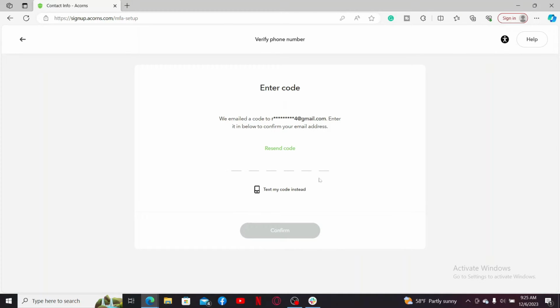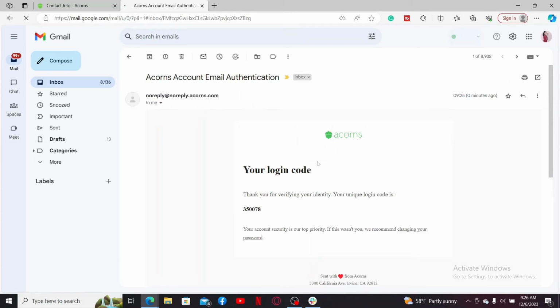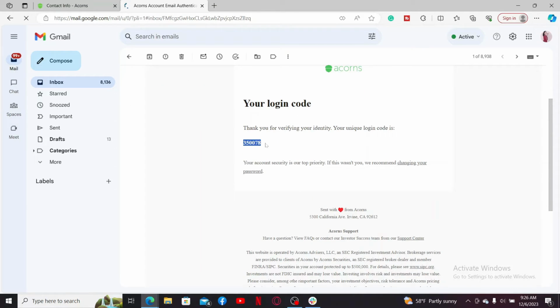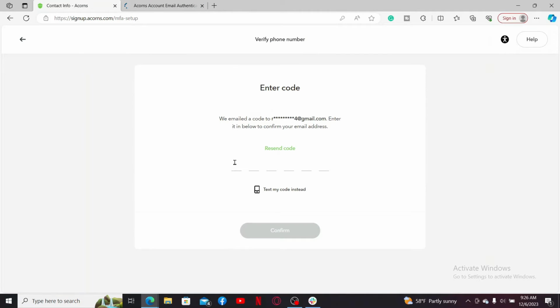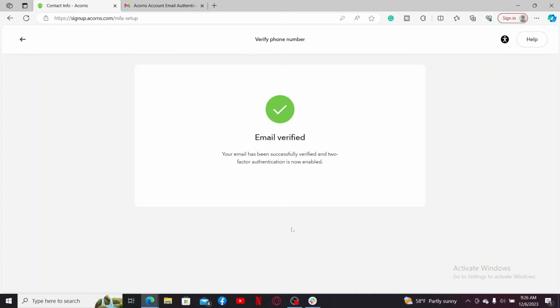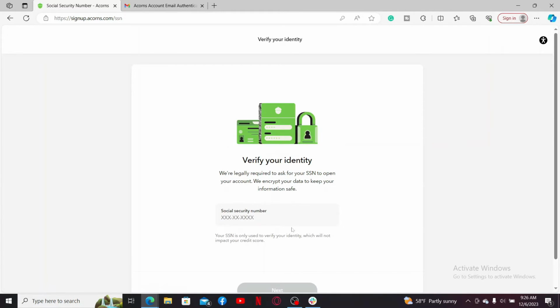Now go ahead and open up your email inbox and receive a code from Acorns. Click Open the email and you will see the code. Simply copy the code, paste it in the verification text box and click Confirm. Once you've verified your email, you will be able to turn on the two-factor authentication.